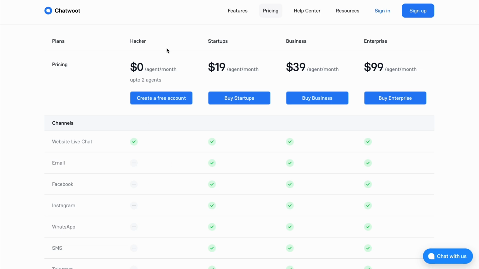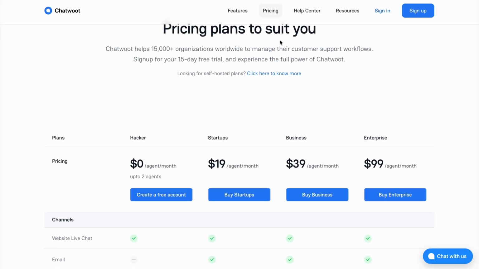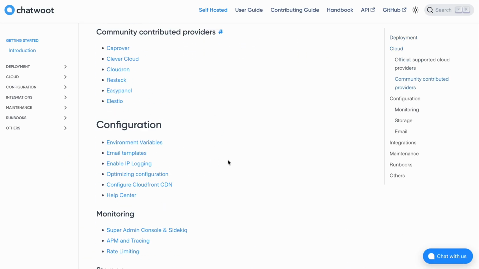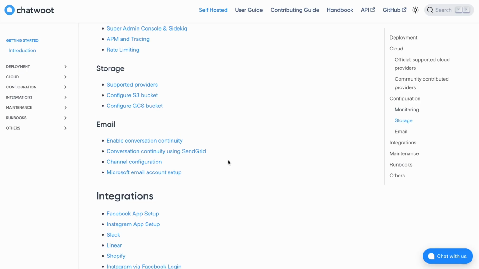You can sign up on their platform using the free plan, where you get access for up to 2 agents, or you can self-host this yourself. You can go to the help center, look at the self-hosting docs, and do this yourself. Your tech team can install Chatwoot on a server, make sure it's running 24/7, and manage backups, installations, upgrades, emails, and many more. Is there an easier way to self-host Chatwoot?